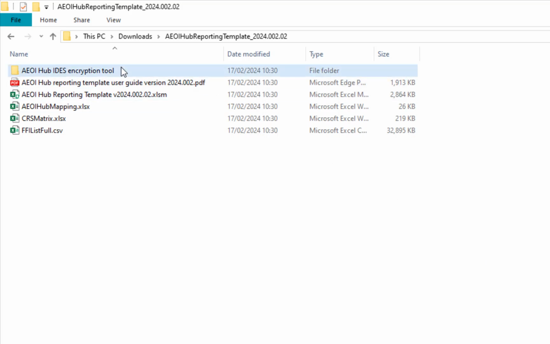First of all, the AOI Hub IDES encryption tool, that is a free tool that we've created to assist with the encryption of files ready for submission to the IRS for FATCA purposes. This is only relevant if you're in a Model 2 IGA jurisdiction or a jurisdiction that doesn't have an IGA with the US, because this is for submitting directly to the IRS via IDES.